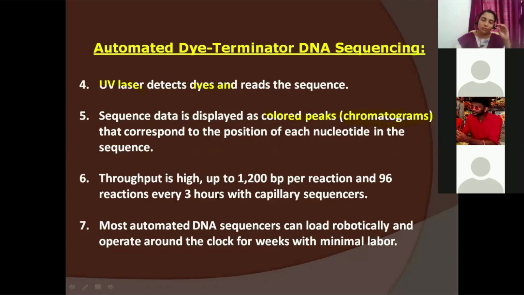In Sanger's manual method, we could only do 300 base pairs in one single gel run. But here in these capillary tubes, you can do up to 1,200 base pairs per reaction. And 96 such reactions can be done every 3 hours with capillary sequencers. It has made our life much simpler, or rather much faster.